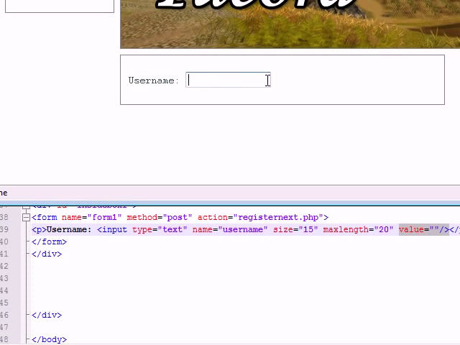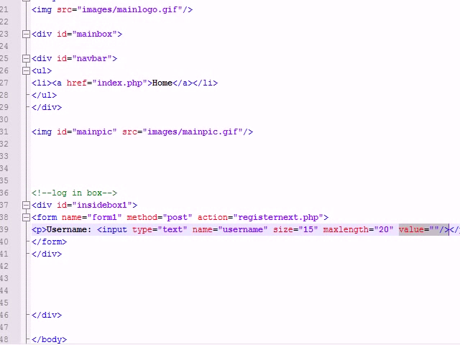That's actually 15 wide. The max length is 20, and you see I'm typing but nothing more is typing in. You can only enter in 20 characters. And the value is empty, since if we put something in the value, then there would already be text in there. You can play around with this, but I'm just showing you guys one time what it means. So now we have a username that they can input their username.